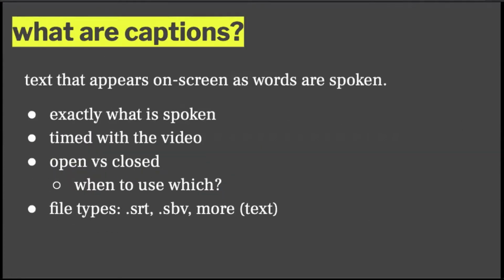So first, just to give an overview of what captions are. Captions are basically just text that appears on screen as the words are spoken. So if you have a voiceover narration, any of the words that the narrator is speaking will show up on screen when they're speaking them. And that's the same if you're doing a head-on interview. Like if there's captions for this recording later and you can see my face, those captions would show up right below my face. It should be timed with the video.